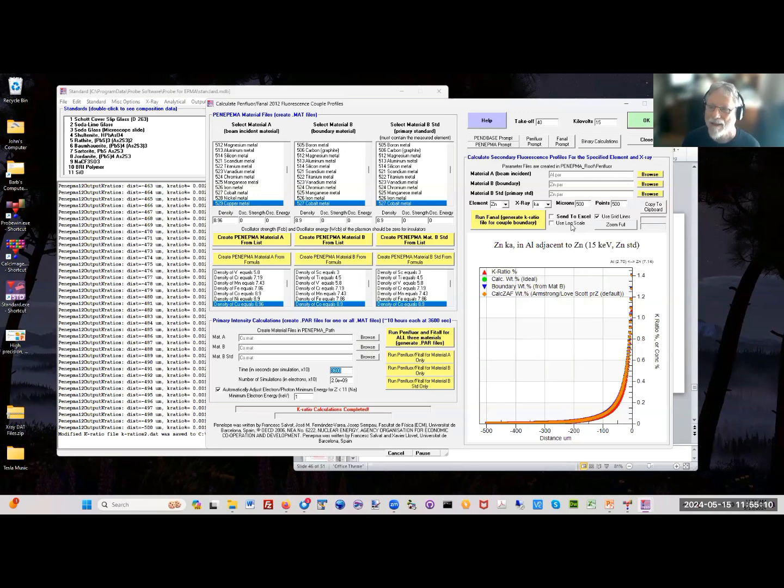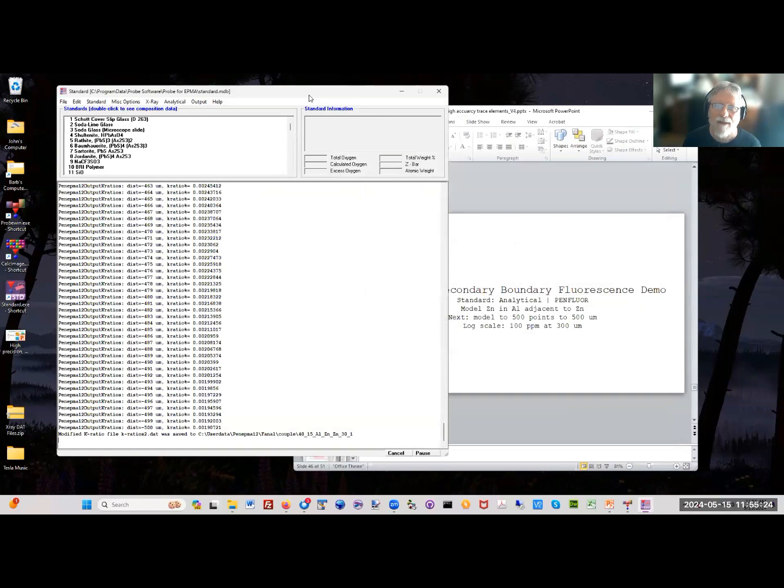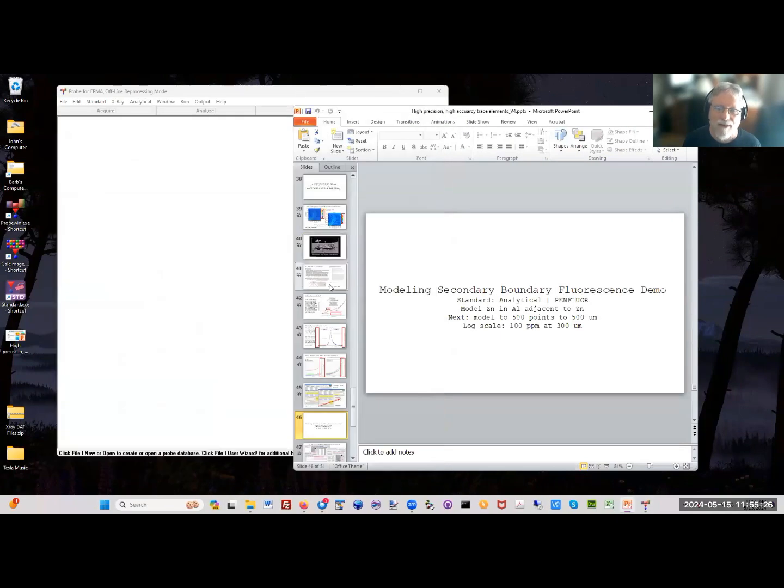Or did we? Let's do a log scale. And even at 300 microns, you can see here, we're getting 100 ppm, which is easily detectable in a microprobe, 300 microns away. So just beware. All right, let me just finish up. We've only got a couple more slides.